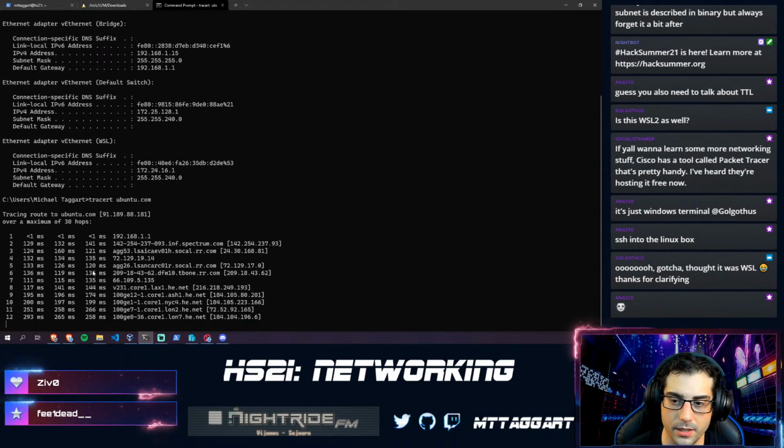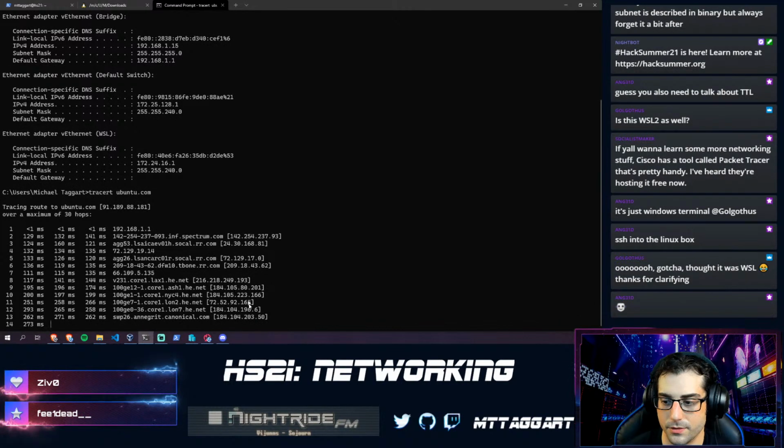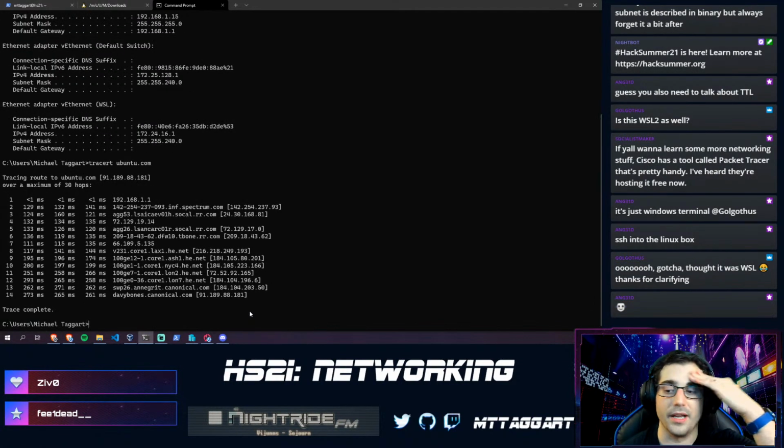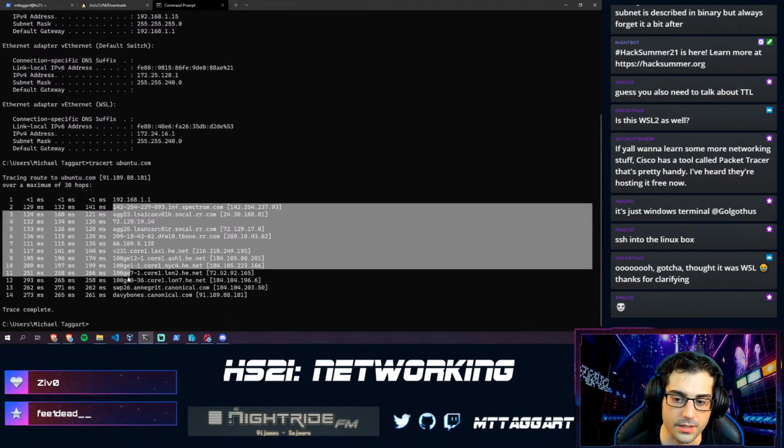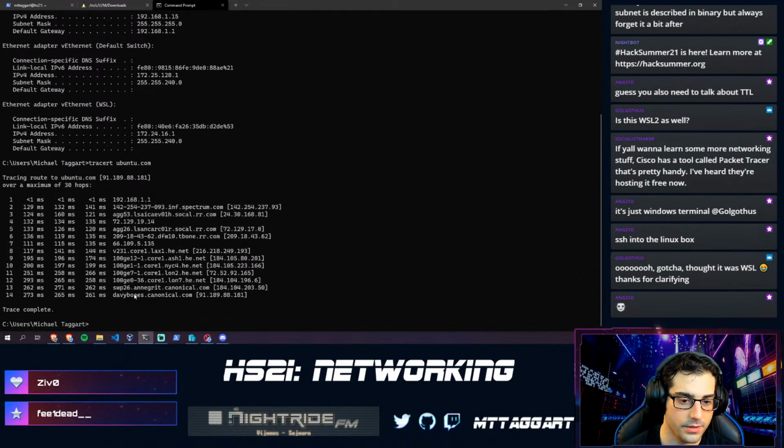That's a DNS thing, by the way, is the issue. But you can see the entire path down to my destination, which really gives you a lot of information about how your network is working. Or in my case, how my network is not working.